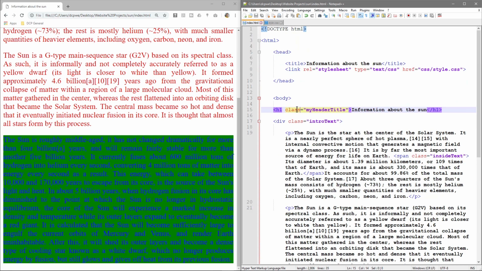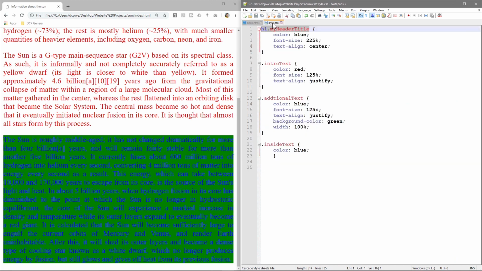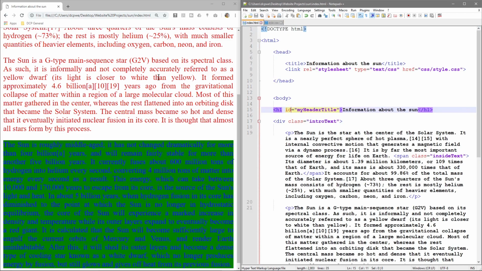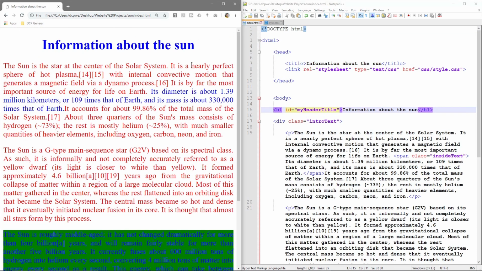But I just wanted to show you that we can have an ID here, and we can target an ID using the hash and my header title. It's quite important to remember that for later. But for now, we're going to be building something quite basic, so this is not really necessary.